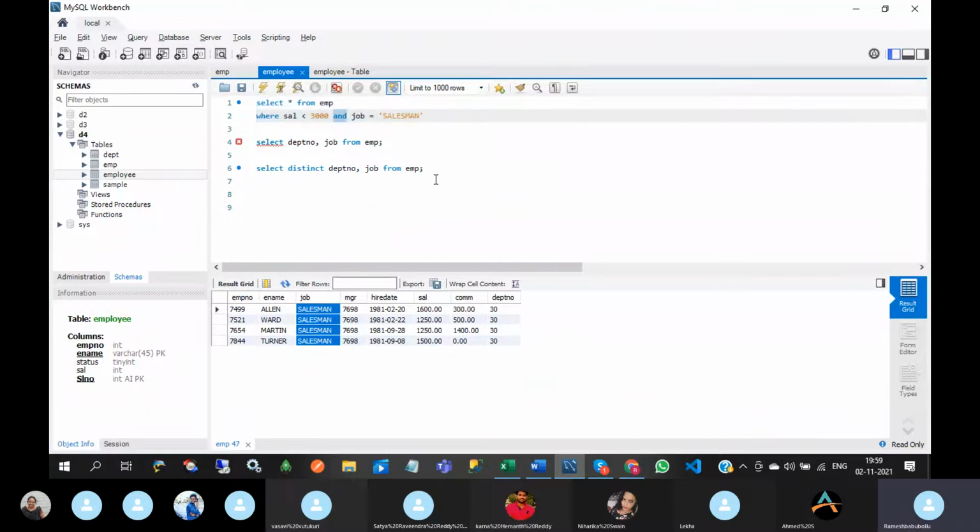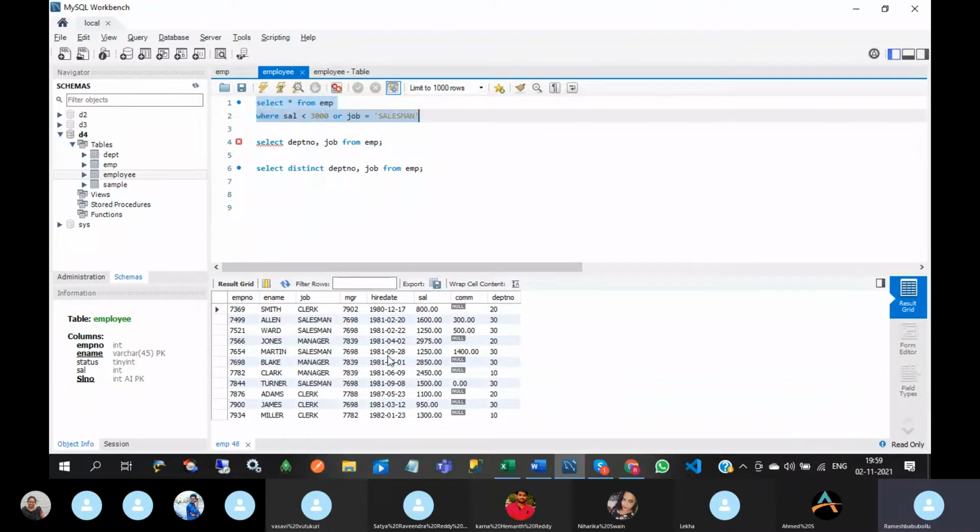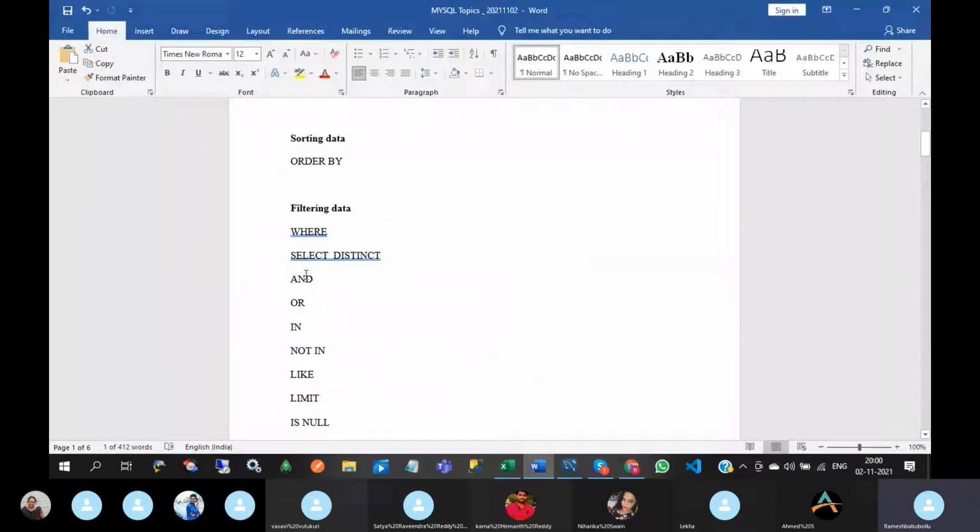Okay, so if you put the or condition, what will happen? So salary is less than 3000 or job is salesman. So either it will return this, or it will return based on job equal to salesman. Okay, that is about and, or.